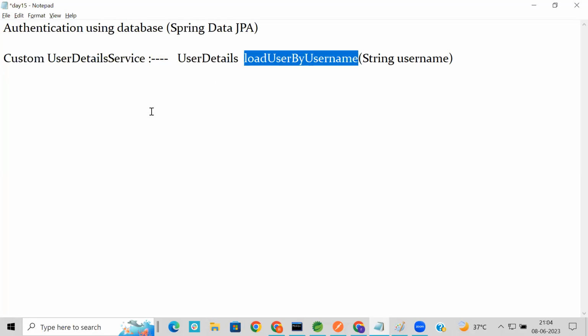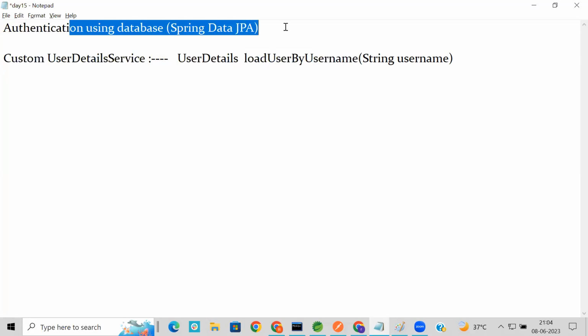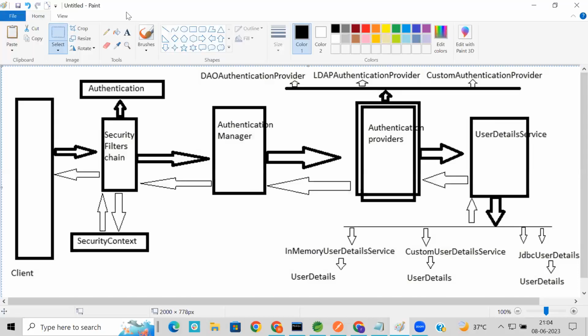So the first step: let's say we are not using our database-related authentication. In that case, our authentication provider is going to use the predefined class, that is InMemoryUserDetailsManager. We have seen it already. But since we are not relying on the in-memory user detail service, we are going to store the data in our database. That's why we need to depend upon our implementation.